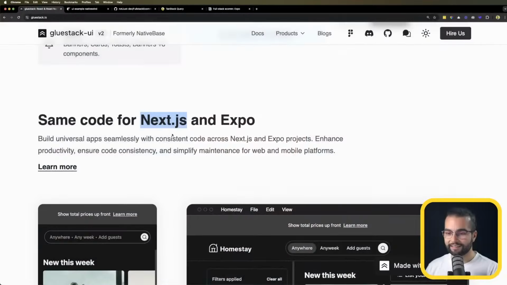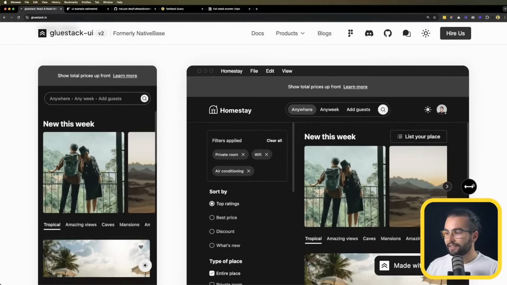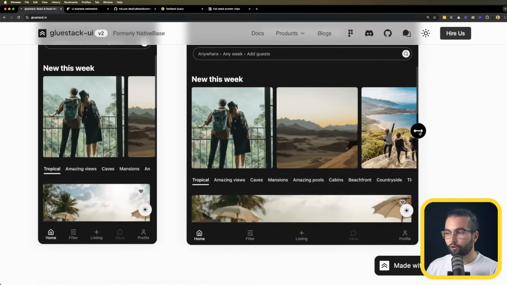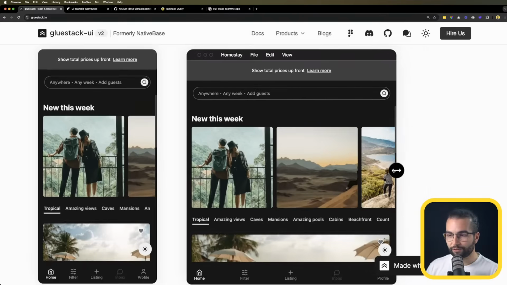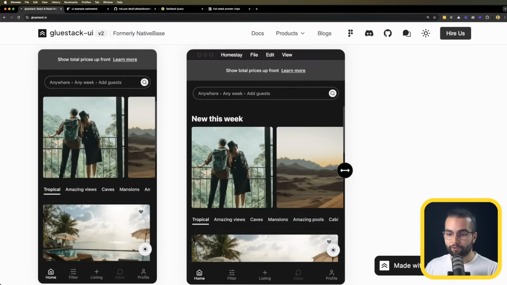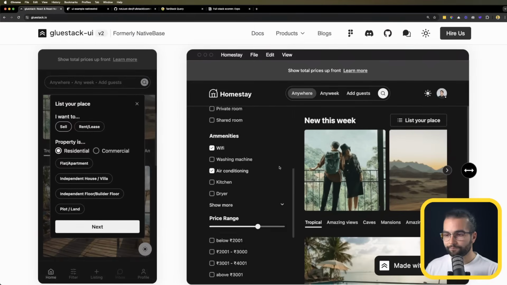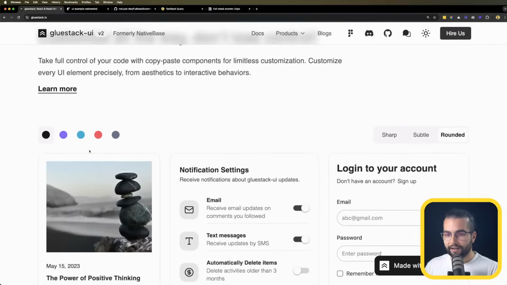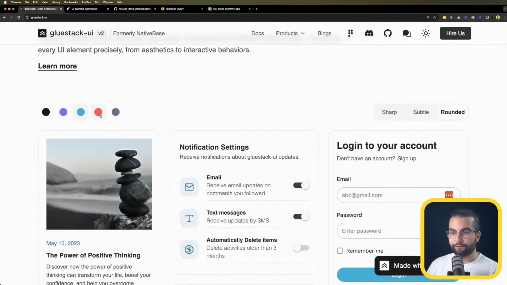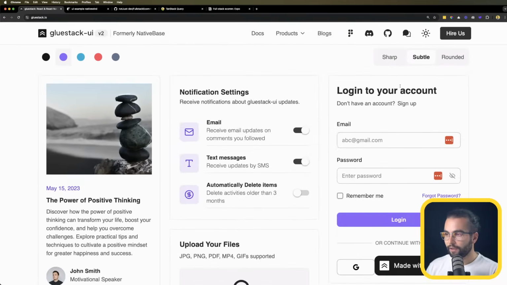And this is going to be very handy for us in the next video when we are going to build a dashboard with Next.js. More about that a bit later. But here are some examples of responsive applications built with Gluestack that are available both on mobile and on web as well. It's easily themable with different themes and also styles like this.